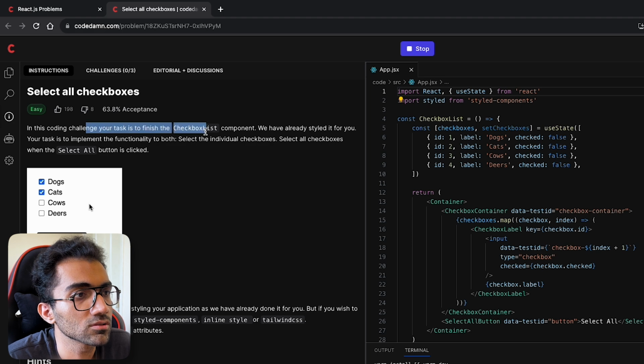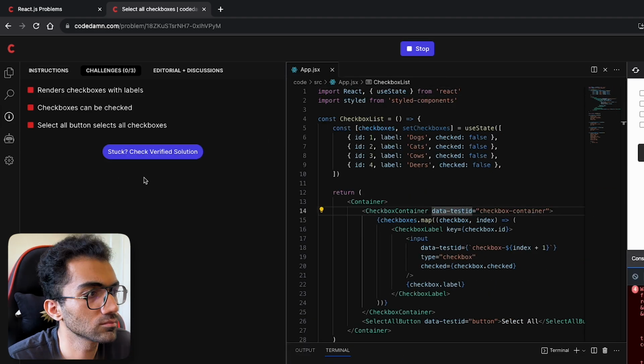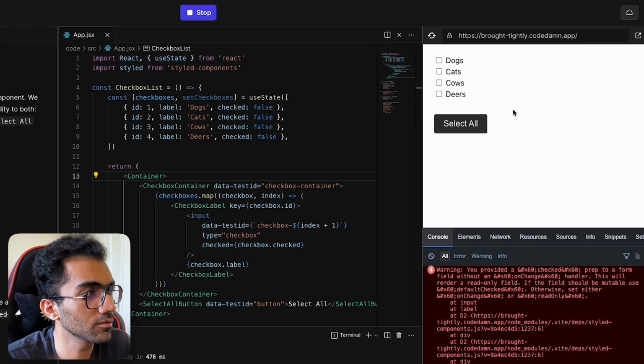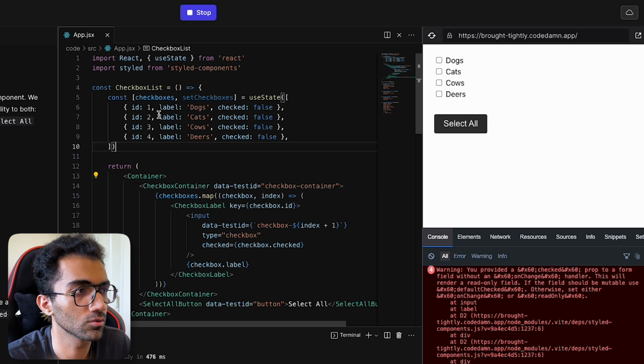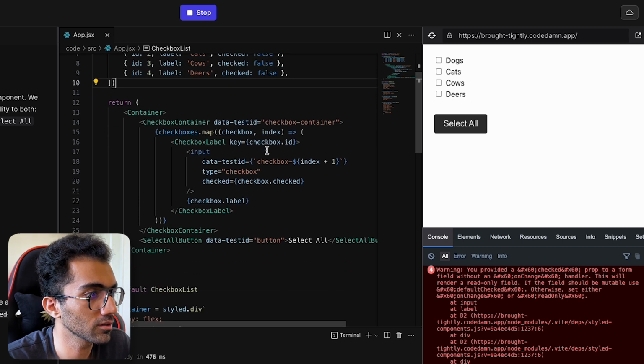Selecting all checkboxes. Let me just go through the statement real quick. Okay, awesome. So we have to just have the ability of selecting these checkboxes, and select all should work. We already have the states, so let's just get to it.